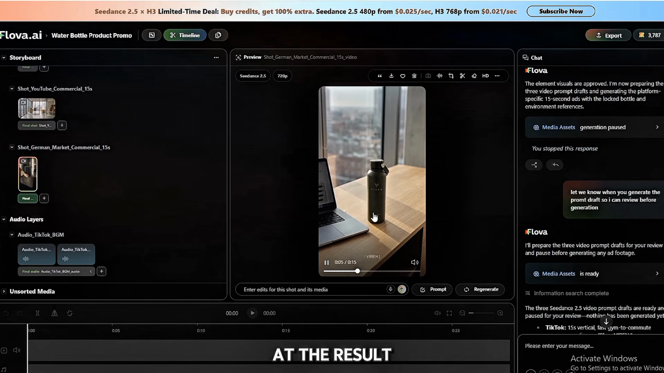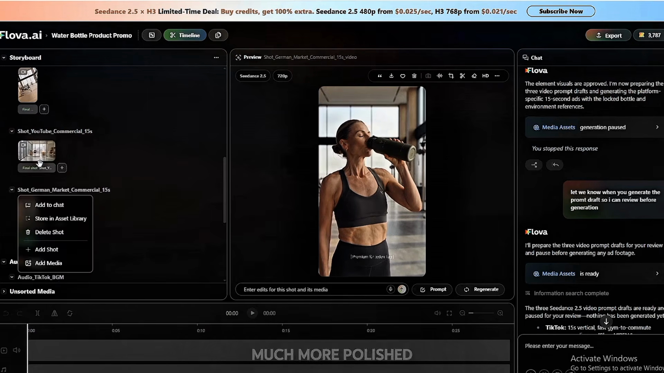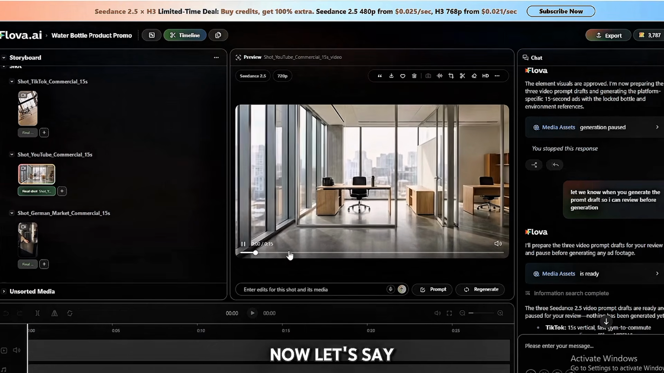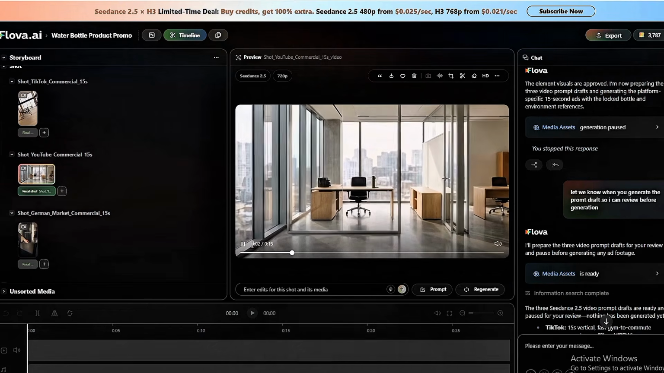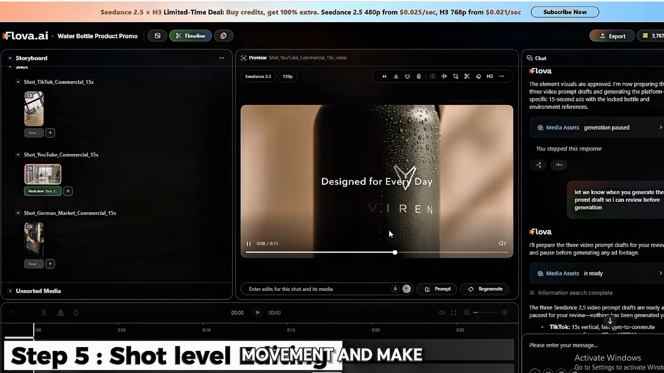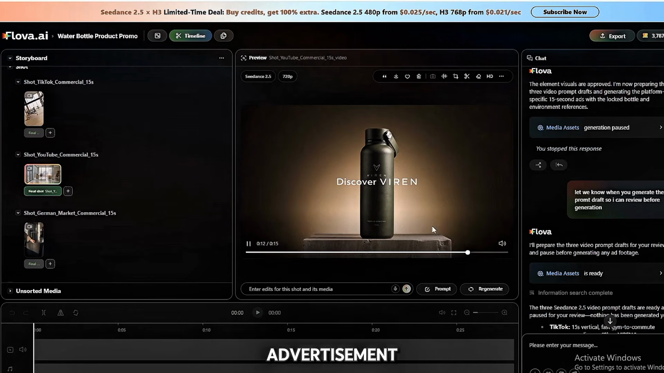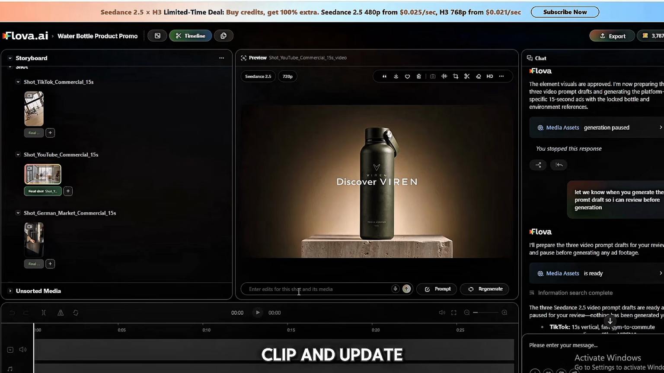Now let's look at the result. The product remains recognizable, while the overall commercial feels much more polished and cinematic. Now let's say I like the commercial, but there's one specific shot I want to improve. For example, I want to change the camera movement and make it feel more cinematic. Instead of rebuilding the entire advertisement, I can simply select that specific clip and update the prompt.